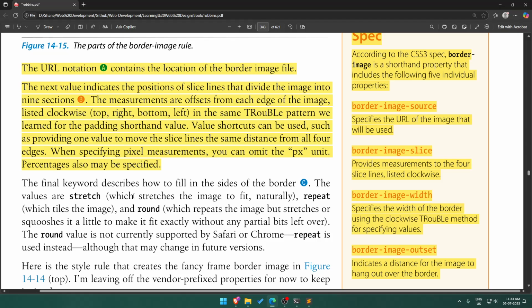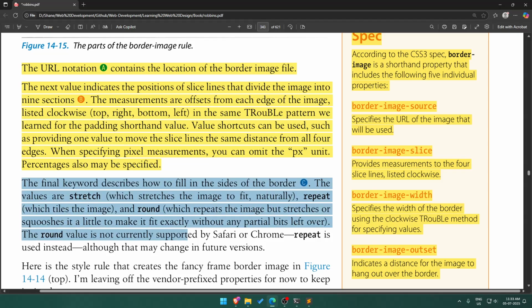The value may be stretch, which stretches the image to fit naturally; repeat, which tiles the image; and round, which repeats the image but squishes it a little to make it fit exactly without any partial bits left over. The round value is not currently supported by Safari or Chrome. Repeat is used instead, although that may change in future versions.